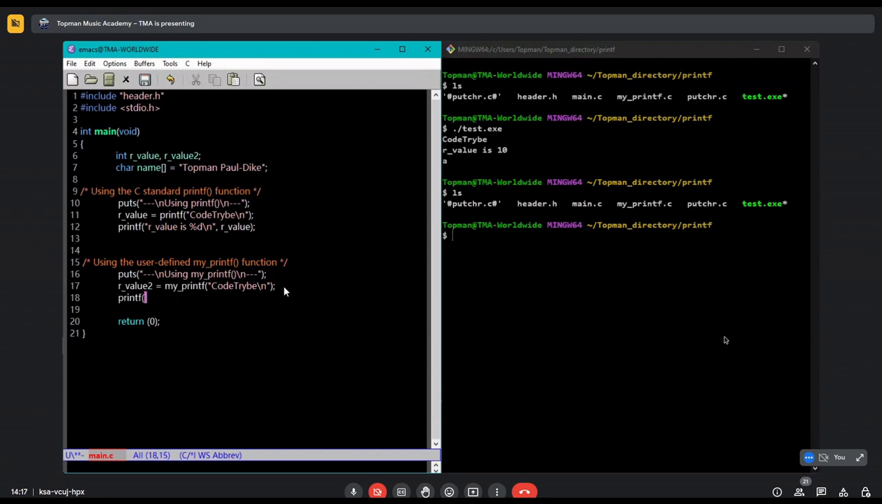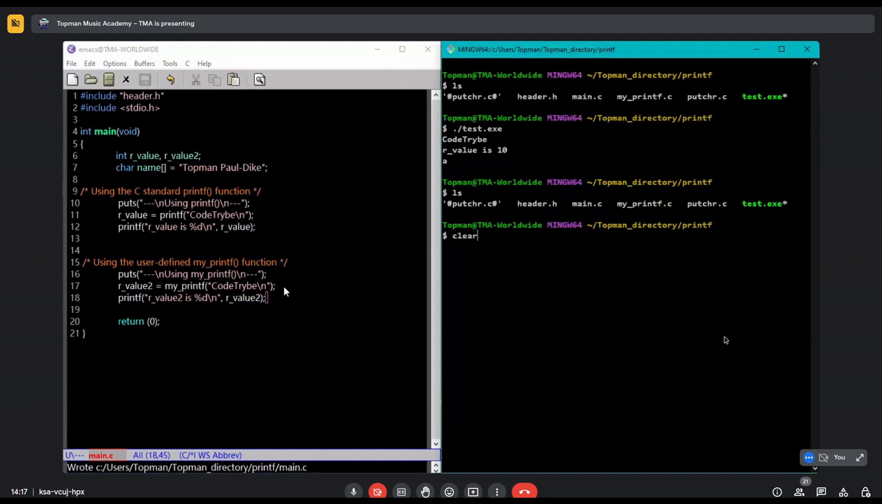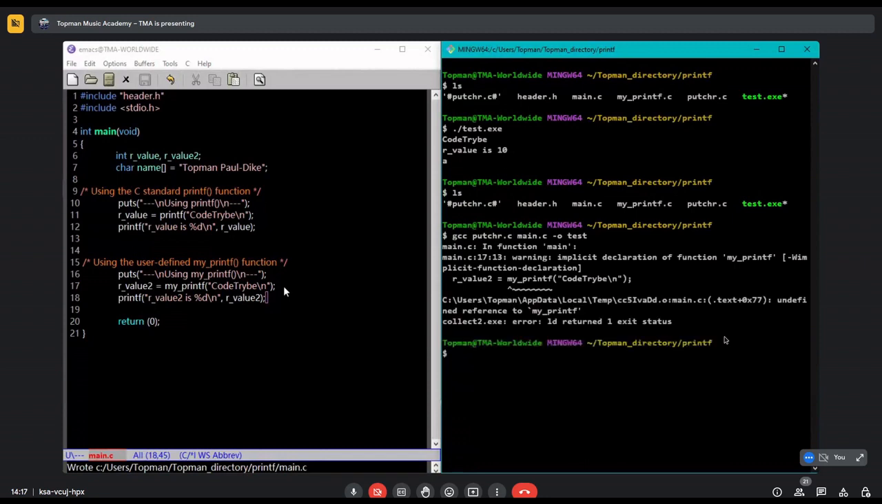Because of that, I'll use printf in line 18 for now, until we're able to implement ours. So I'll go r value 2 is percentage d, and of course a new line. The second argument will of course be r value 2. If there's no bug in this code, it should work. It should also show whether our printf is working like the other printf yet in terms of printing the string passed to it. There's an error here.